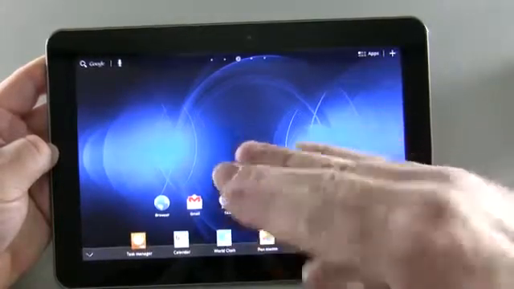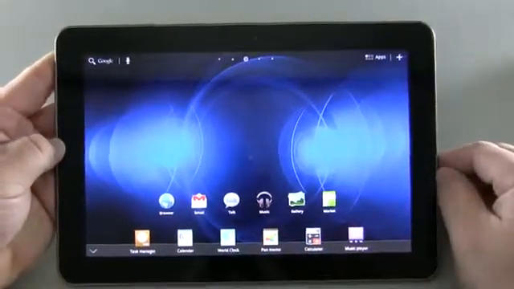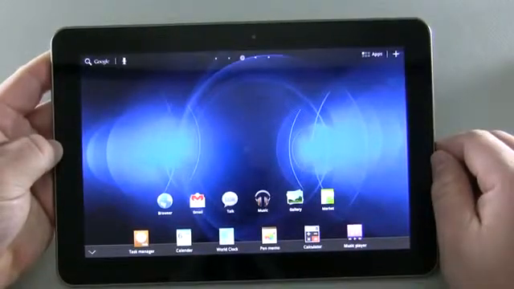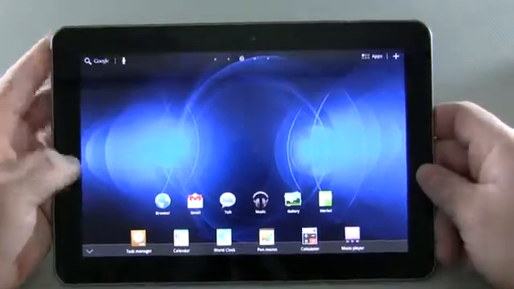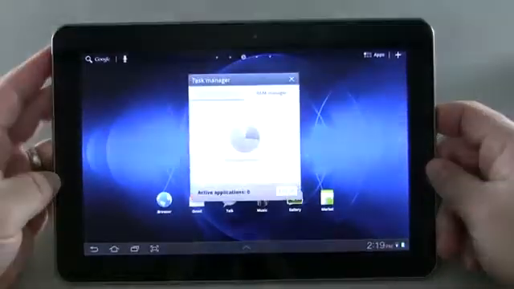Okay, so everything kind of just tilted there and came up. And it looks like we've got Task Manager built in, Calendar, World Clock, Pen Memo, Calculator, and Music Player. Let's go to the Task Manager.